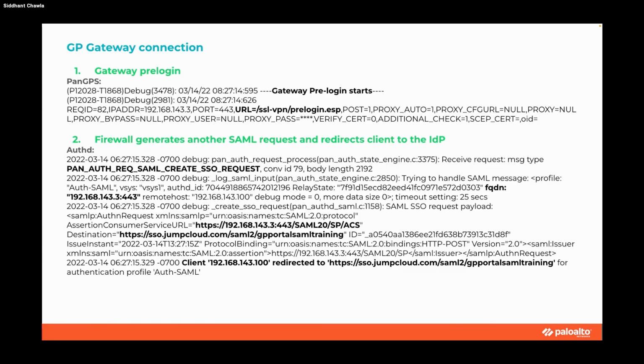So we will have similar log messages, like under auth, we'll see another PAN auth request SAML create SSO request. We will see the FQDN information. We will see the session URL and the destination, that's the IDP URL where the client will be redirected. Then at the bottom, we'll see a client redirect message. You can see a client IP address redirected to this IDP URL for authentication profile, whichever I'm using in my configuration.